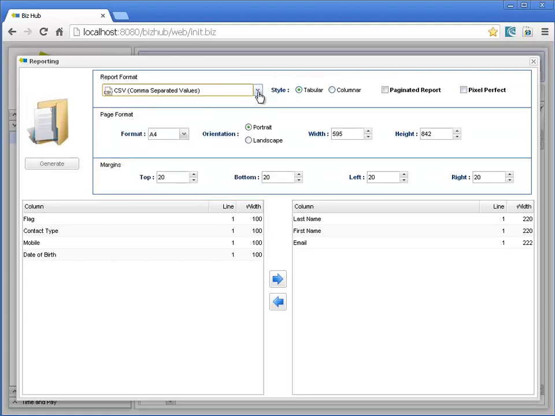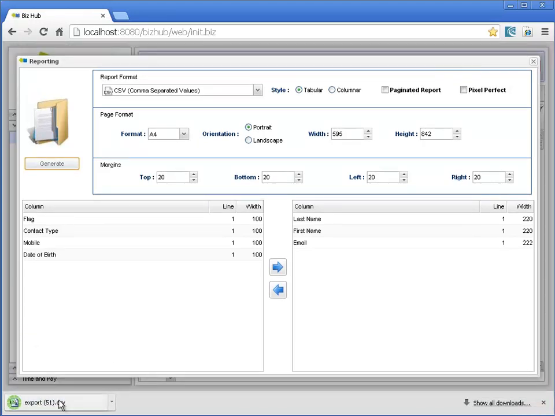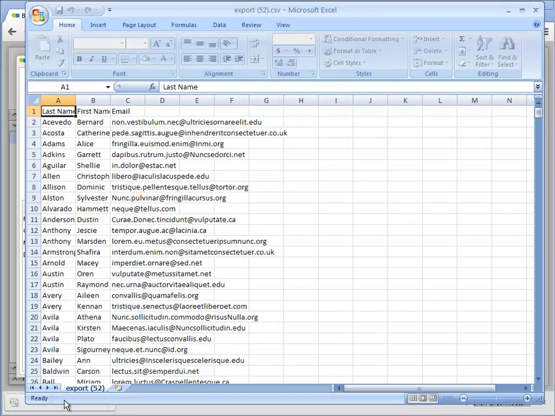So for example, to export just the last name, first name and email columns to a CSV format, I press Generate. Wildcat will generate the file, your browser will receive it, and then you can open it to view the raw data. In this case, my file's opened up in Microsoft Excel.